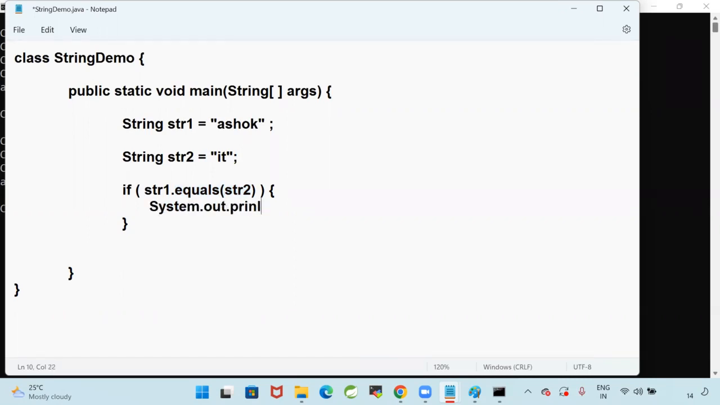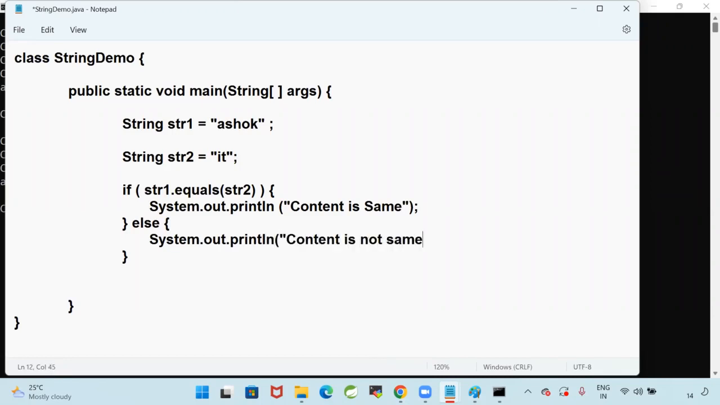Let's print it. System.out.println, same. Okay, object content is same. Else, System.out.println, content is not same. I am using the equals method. Remember, if you want to compare two strings' content, then we should go for the equals method. If you want to compare two strings' address, then you should go for the double equals operator.